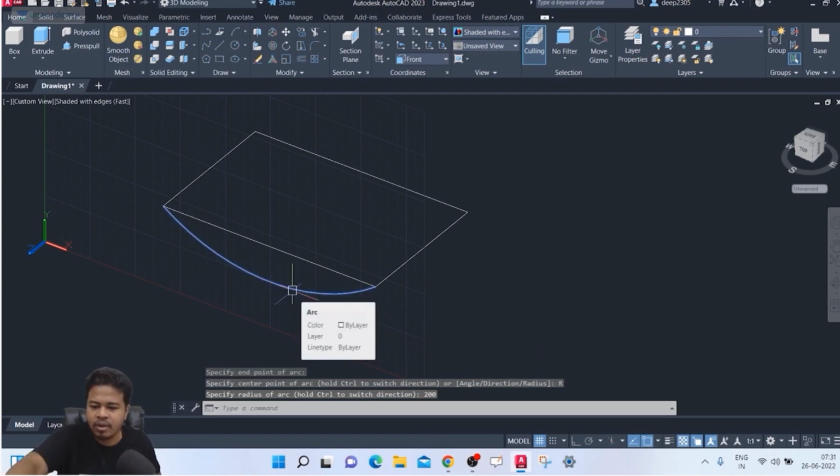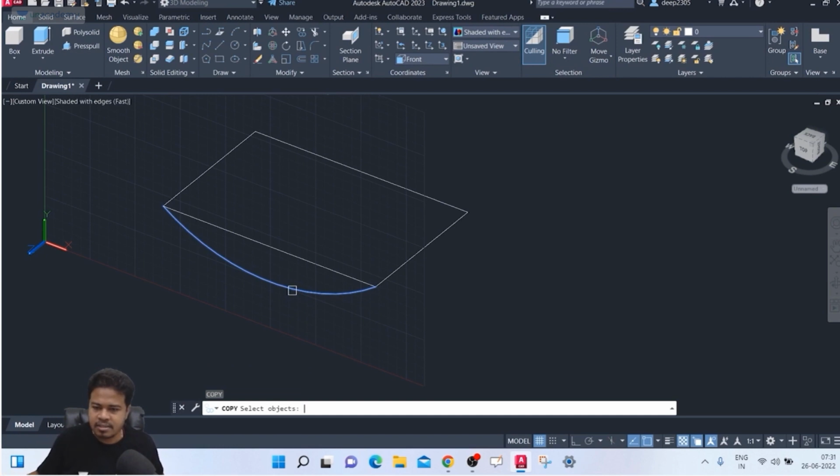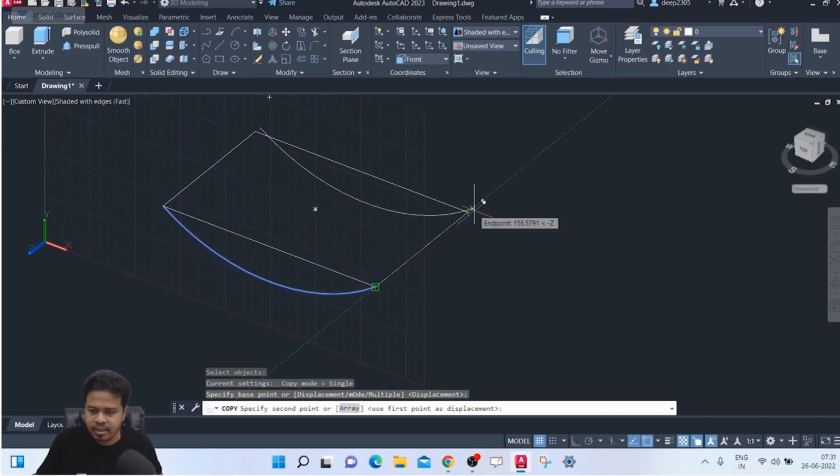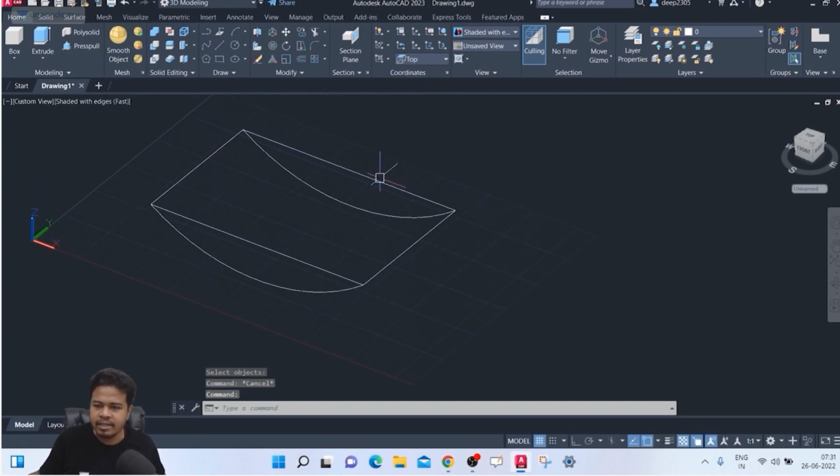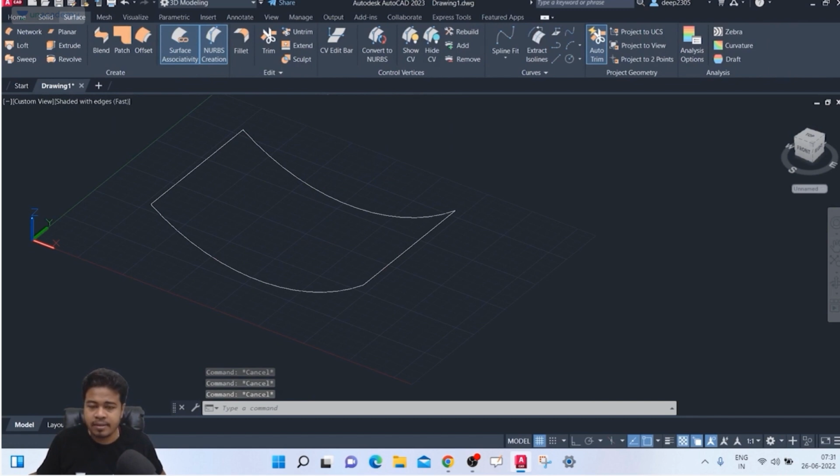Okay. Now we can copy this. Go to copy, select object, press enter, pick it from here and place it. Okay. And we can explode this particular rectangle. Now again go to top. Okay, delete this and delete this. This is deleted. Now go to surface. After surface, go to network.